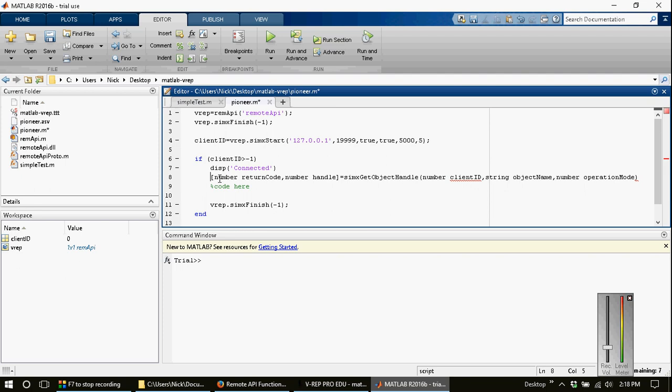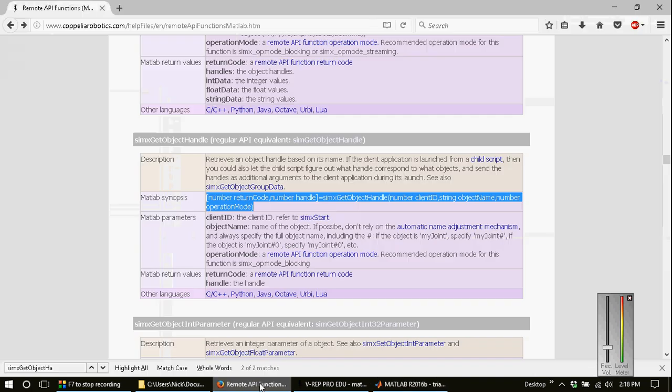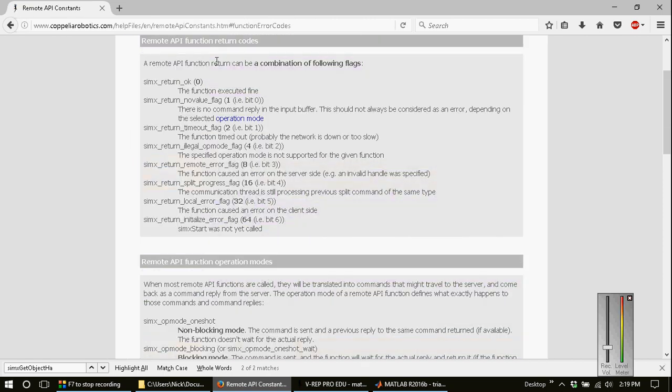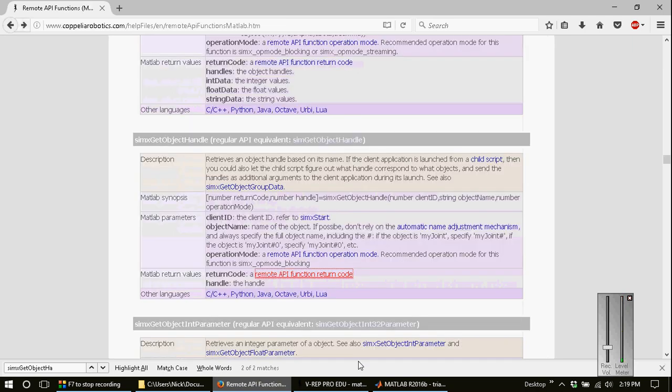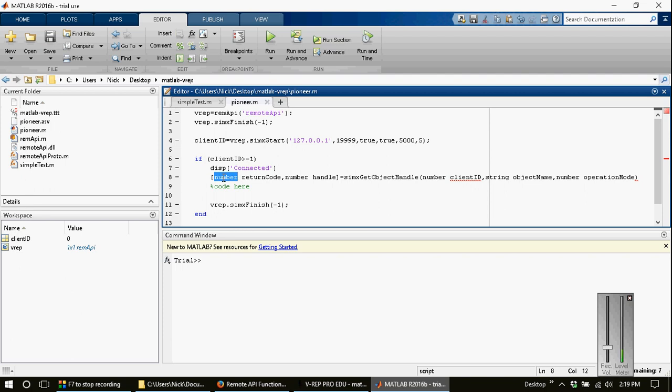The first output parameter will be a number called return code. If you look under MATLAB return values, a return code is essentially a number that will tell you whether the function has executed fine. If it returns 0, then everything is alright, and then there are a bunch of other events. The next return parameter is the actual object handle, and we're going to call it left motor because we want to access the motor of the Pioneer P3DX. Also, we need to call the function vrep.simxGetObjectHandle because simxGetObjectHandle is a function within this vrep object that we defined up here.